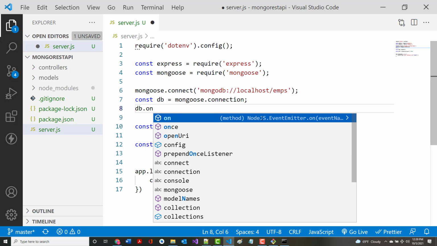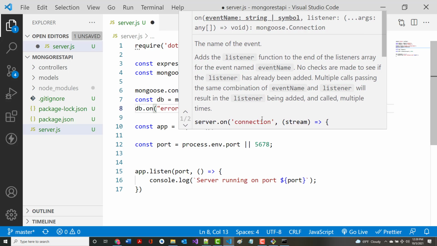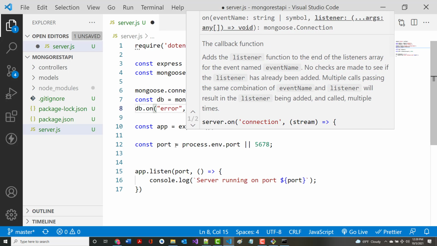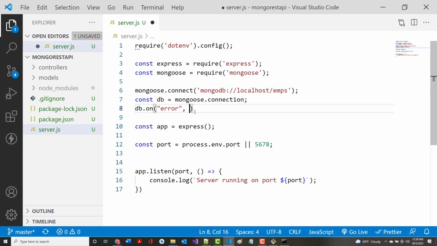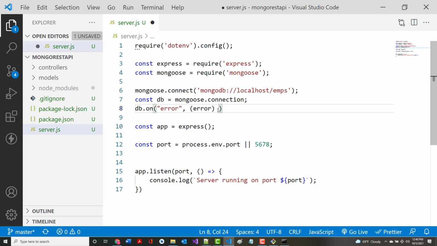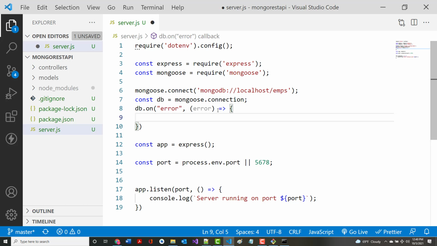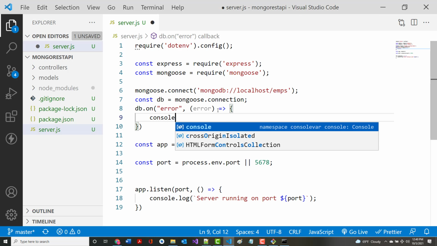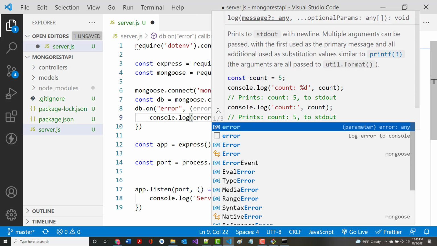So we're going to come in here and we're going to say db.on, and we're going to put in here error. All right. So db.on error, and if we do run into some kind of an error, that's going to be the parameter, and we're going to run a fat arrow function. And we're just going to say, let's just console.log it. So console.log of the error.